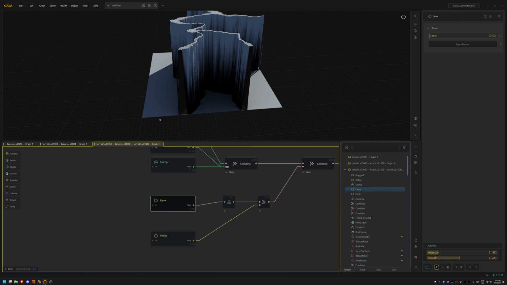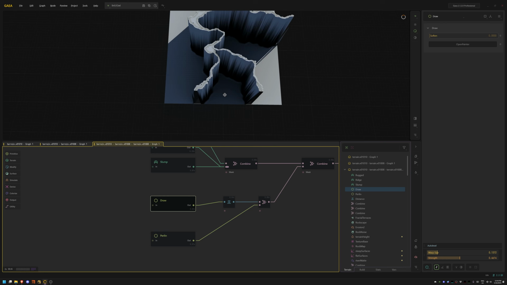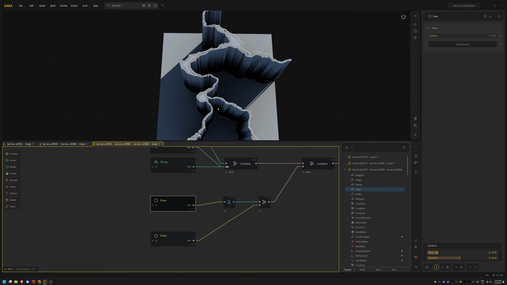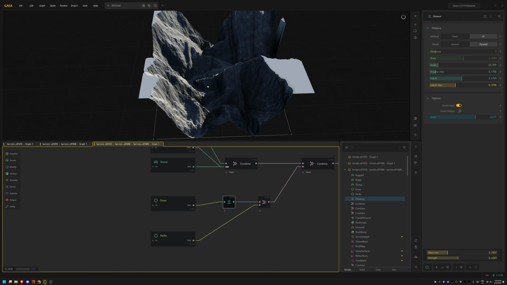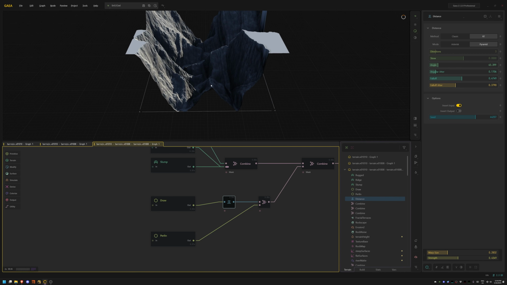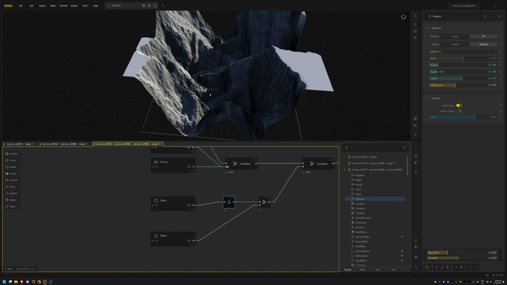And then I used the draw mode to draw some kind of valley. This is where I want, like these top things here is where I want the valley to be the lowest. And then I applied, after the draw, the distance node, and I made sure that I invert the output, so whatever is top will be bottom.